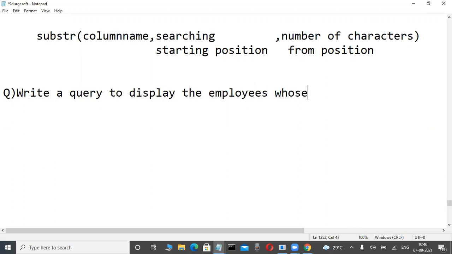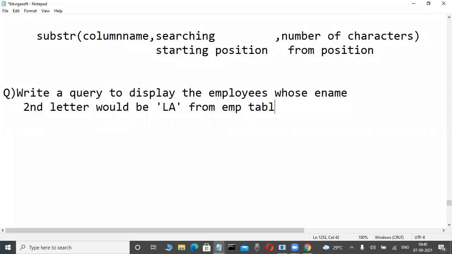Write a query to display the employees whose ename second letter would be capital LA from the EMP table by using the SUBSTR function.